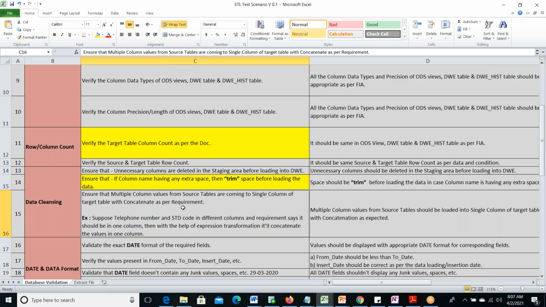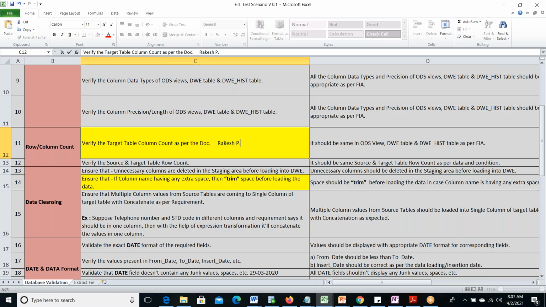Next one is to ensure that multiple column values from source tables are coming into a single column of the target table with concatenation as per the requirement. This is not business logic, this is just small basic information, so we can verify it at this cleansing level only. Suppose first name and last name are in the source table, but in the target table only one name is there. First name is suppose Rakesh and last name is suppose Farida. Rakesh P. with a dot will come. This is the requirement in the target table. So how will it come?